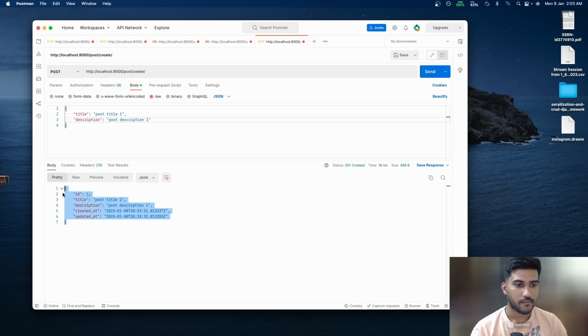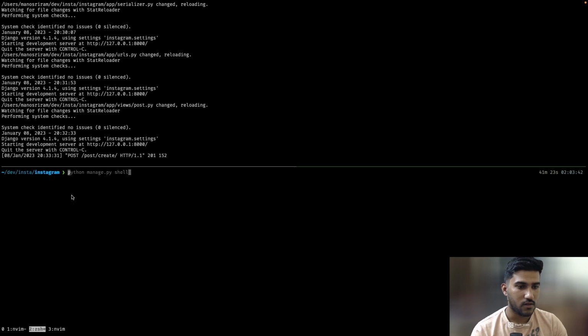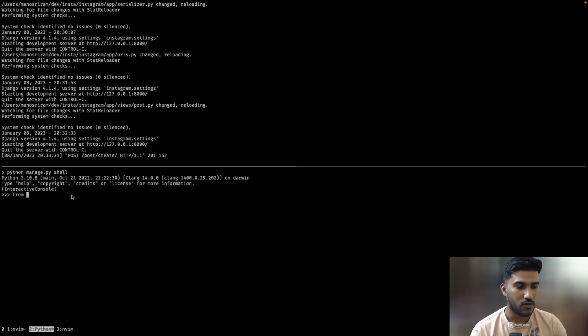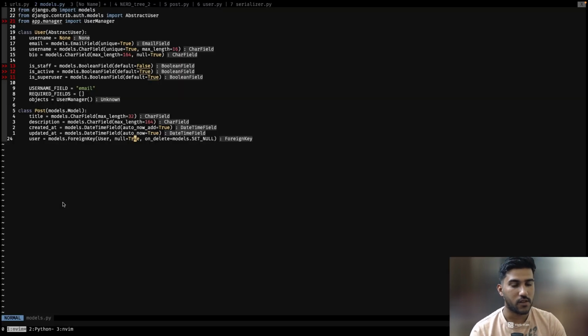So we have this new post here, but we don't have the user here. Because it's a hidden field, we can go inside the shell and see who the user is. From app.models I import Post, so I'll just say Post.objects.all, take the first one, and give me the user. You can see the user is whoever the token we logged in with belongs to, john@mail.com. So yeah, that is working.